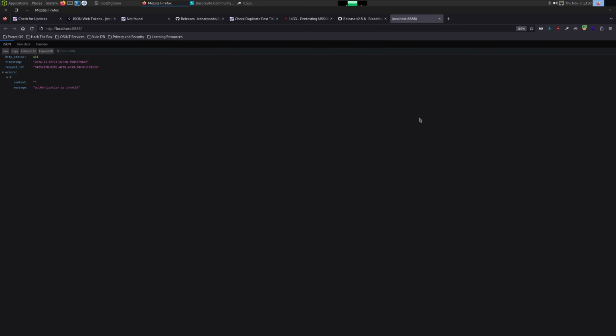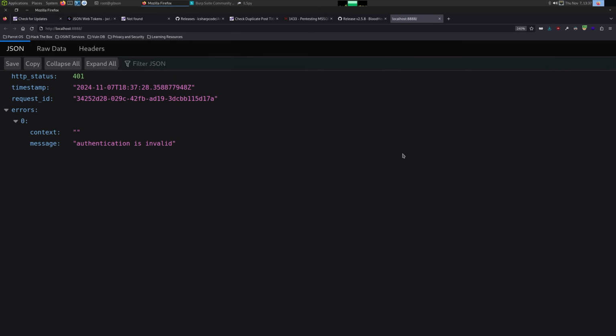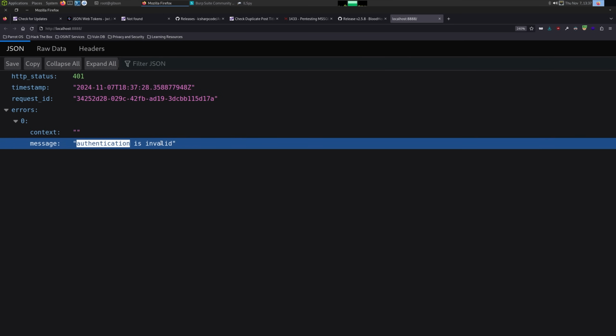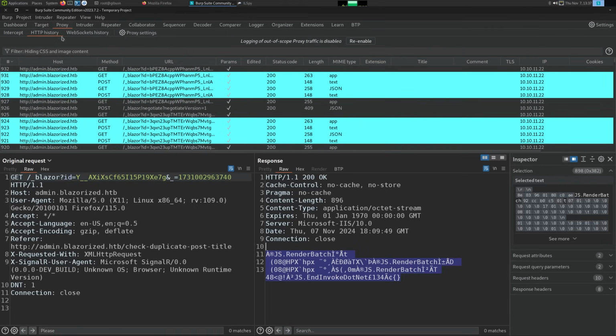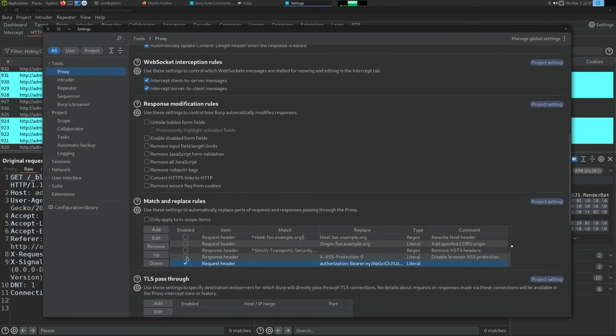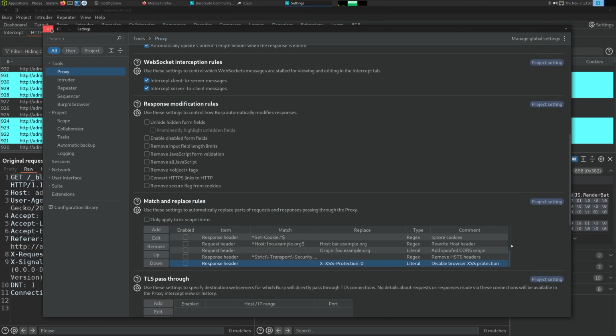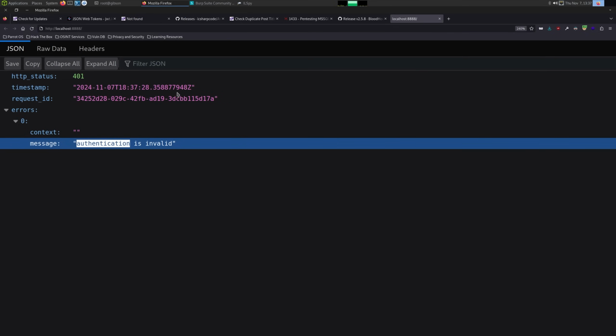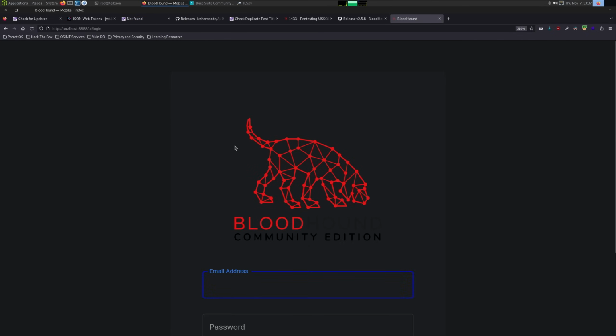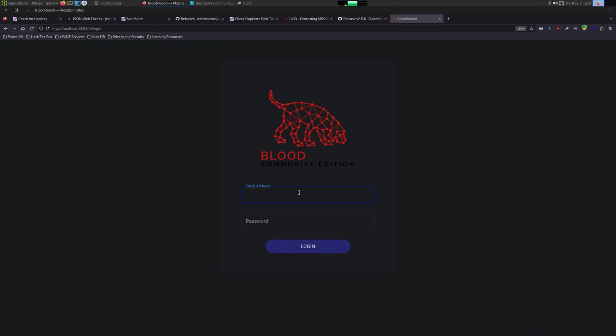So if we refresh, we're going to get this error message and we see authentication is invalid. And this is because of something we did earlier on that is screwing Bloodhound up. If we go to our proxy settings and disable this, because we were adding the authorization header, that was actually screwing us up. Bloodhound was seeing an authentication token and then failing. So disable that and we can access the Bloodhound page.